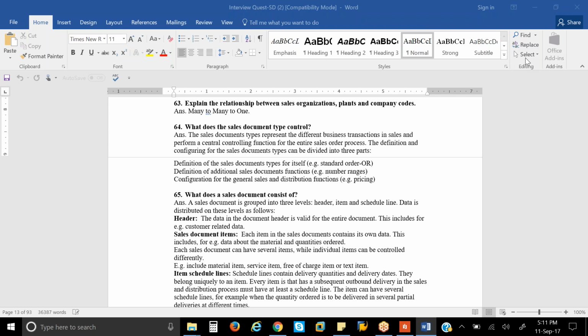Shipping point determination. What is the T code and what are the parameters? OVL2 is the T code. Shipping condition, loading group, delivering plant.